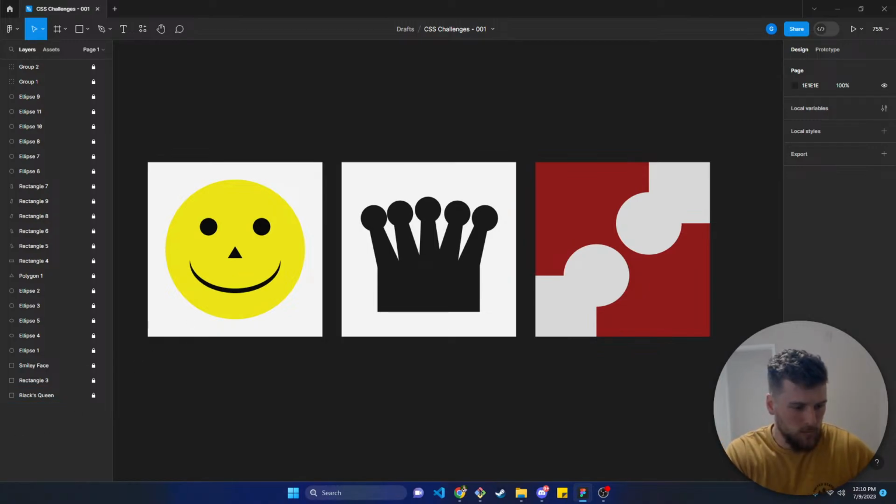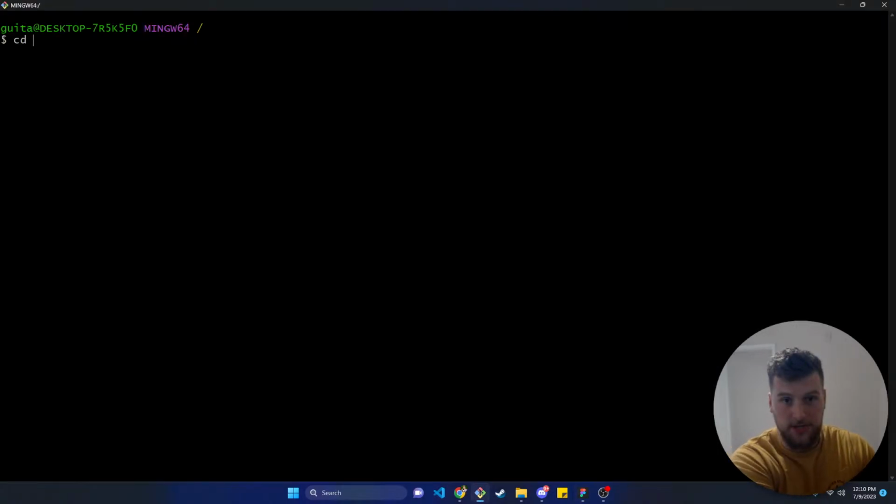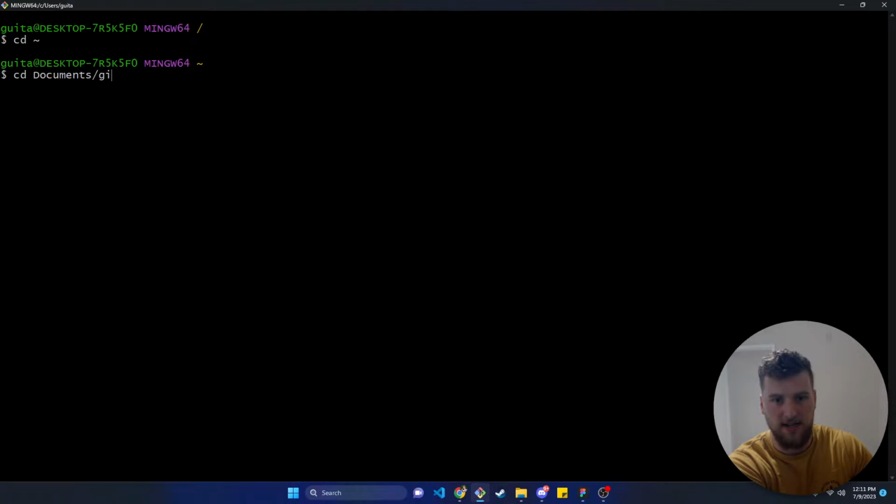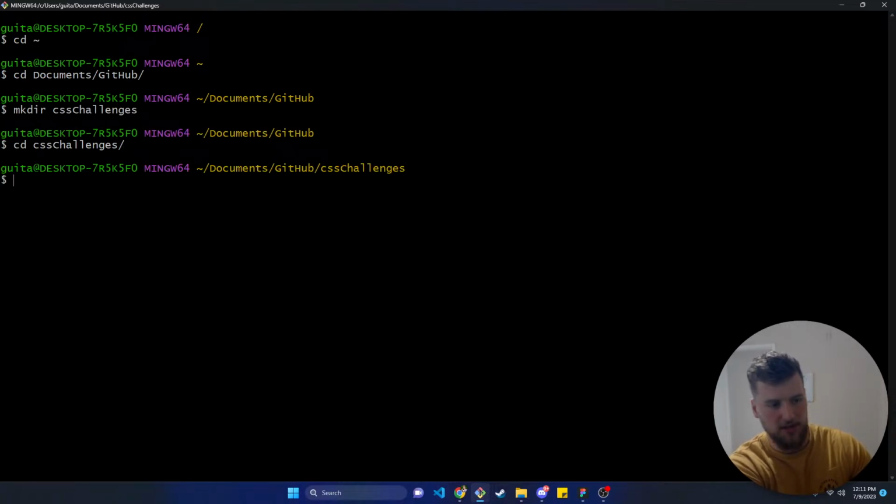So, what do we need to do first here? We need to open up Bash. We need to cd to documents. I need to go to root first, right? cd doc git, there we go. And then we need to make a new directory called CSS challenges, and we'll cd into CSS challenges. Hope that's big enough for you guys to see.